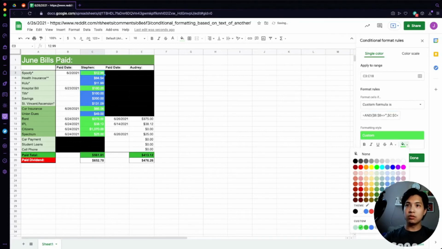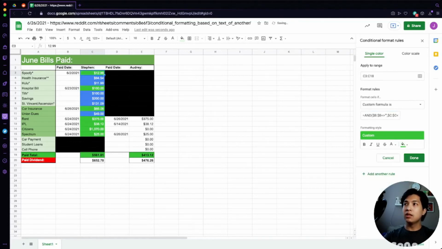Oops, it's probably a little too bright. That one. So that looks about right. All the dates that have a value are showing up with the green, which is good. And then the next one is going to be if it's blank and zero. So let's actually adjust this a little bit so that we can check this, make sure this is working.